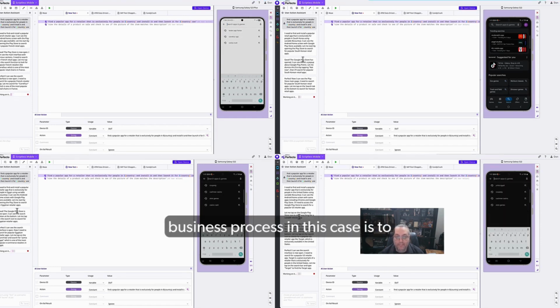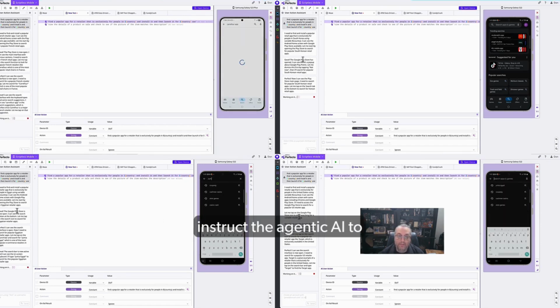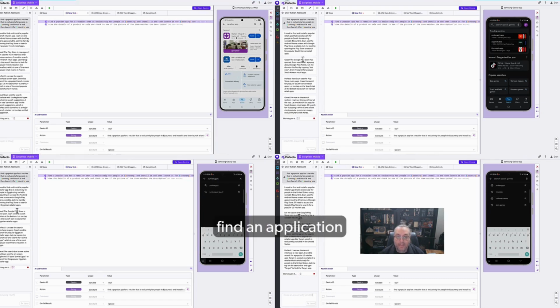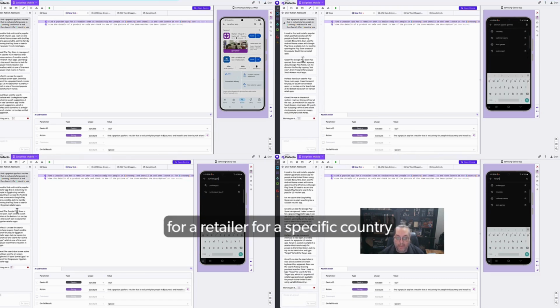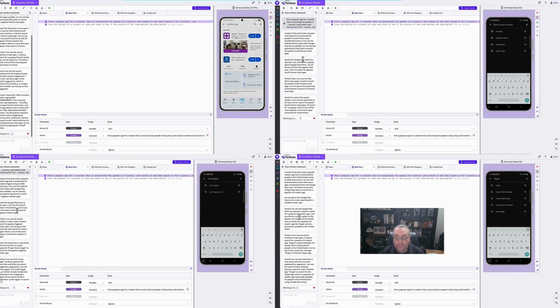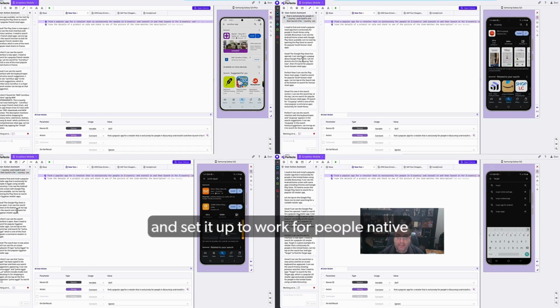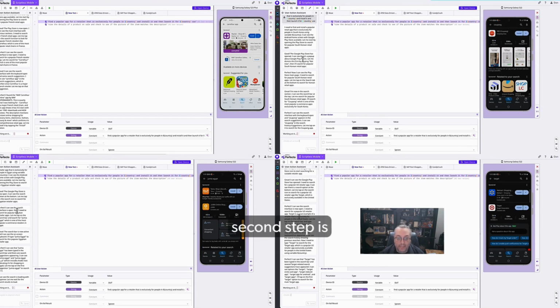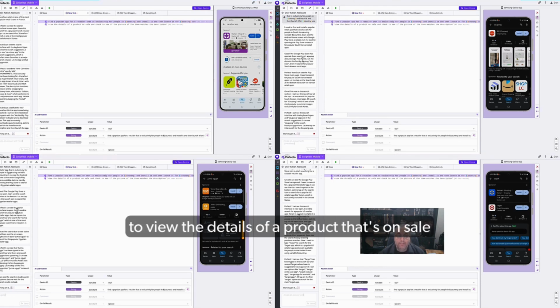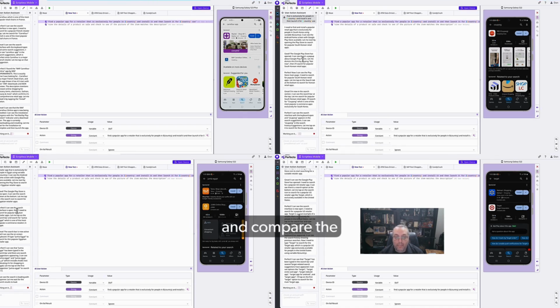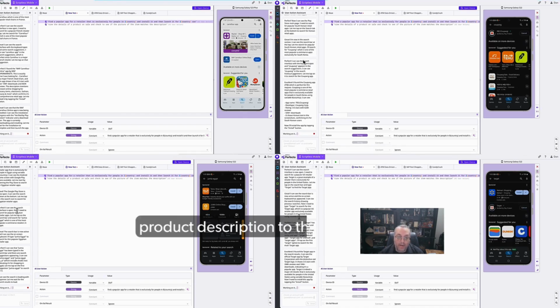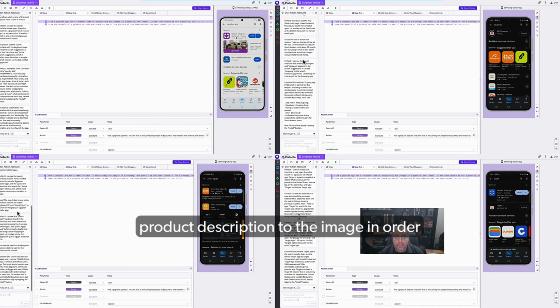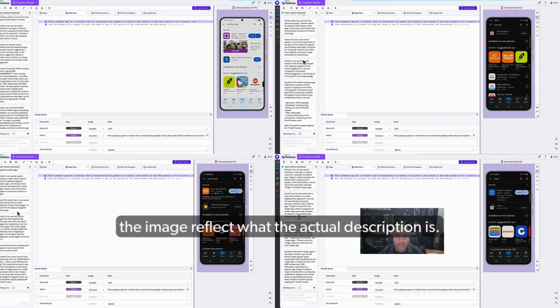The business process in this case is to instruct the agentic AI to find an application for a retailer for a specific country, and then download and install that app and set it up to work for people native to that country. The second step is to view the details of a product that's on sale and compare the product description to the image in order to see, does the image reflect what the actual description is?